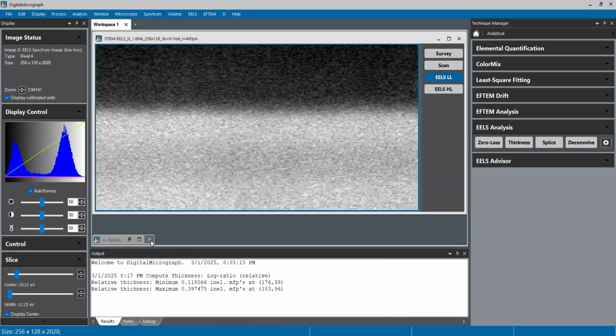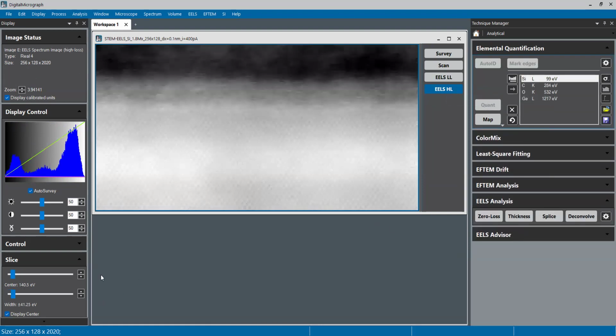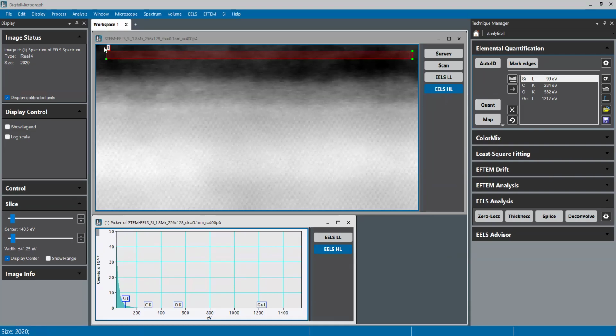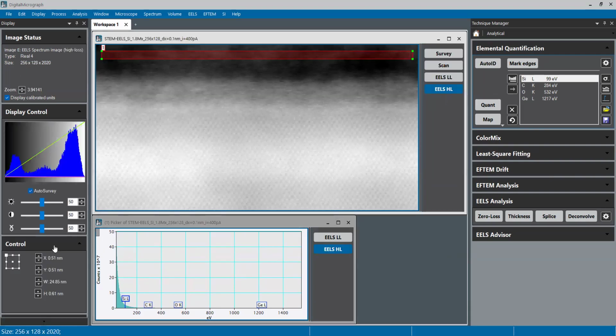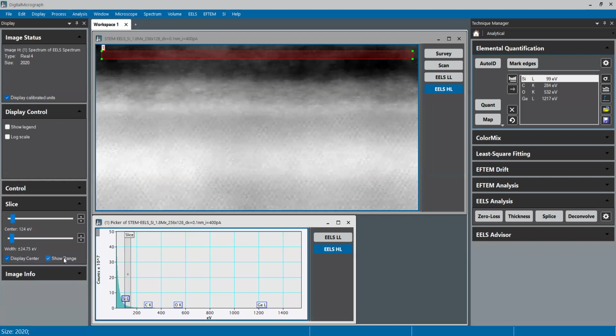Okay, let's see here. Close this, and now we're going to get to the high loss, which is more interesting here. So the same thing, right, where we saw the slice on the spectrum, we can do that with the high loss. What this is useful for with the high loss is actually to help us find core loss edges here, okay? So if we come down to the slice here, I'm again going to make my width plus or minus 25. Okay, and then show range.